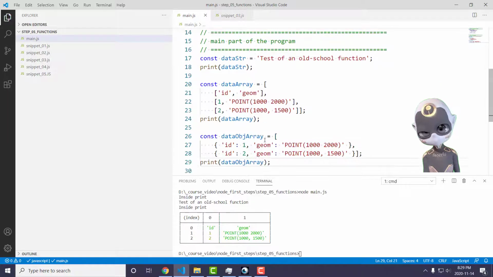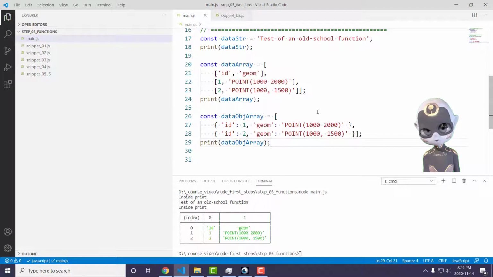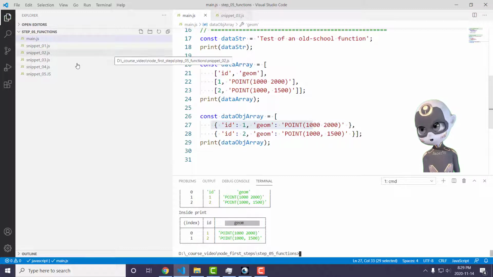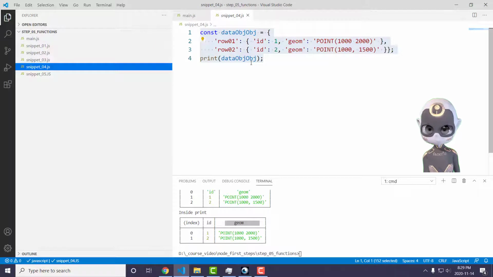Let's add it in. What will happen? It is an array, but it's an array of objects. Let's see. Ooh, I got the table. And I got the key names up as columns, column names. Liking it.